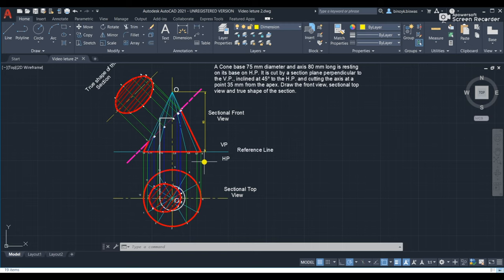80 is the dimension. As it is a linear dimension, though I have taken this point and this point, the dimension will show the linear direction, either horizontal or vertical. Then the diameter. In the dimension, another option is there for the diameter. Select the circle, click here, and the diameter is showing there.